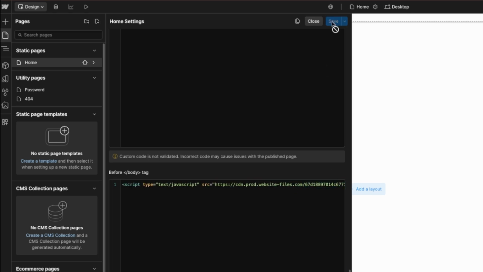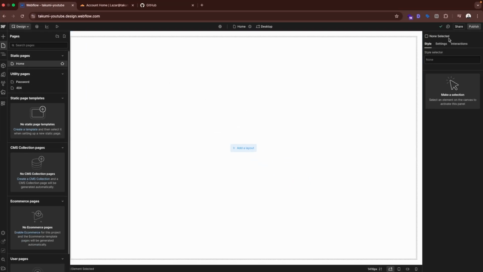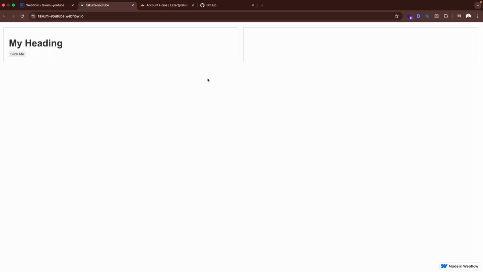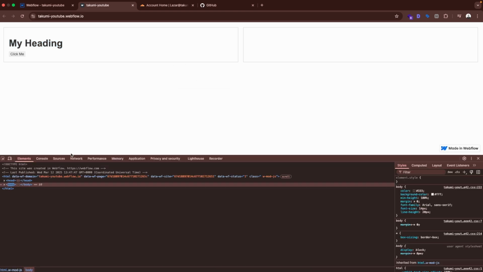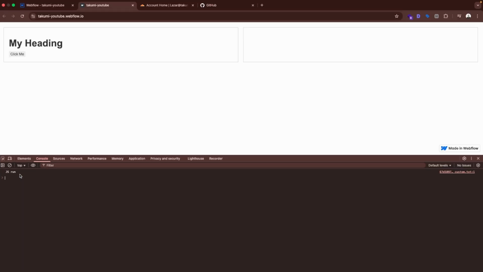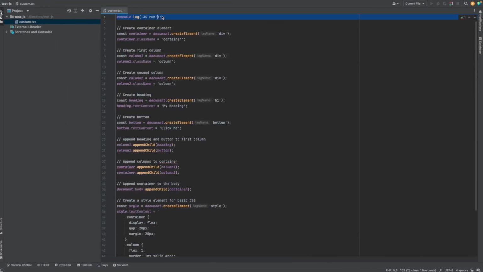So when I save this, as you can see, we don't have anything here, but when I publish, this JavaScript code is going to generate some HTML and some page structure. Let me open the website and see. So this is added by my JavaScript. If we inspect and go to console, you see it says JS run. And that's exactly what we have here.